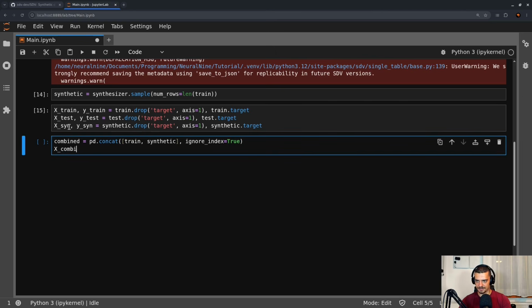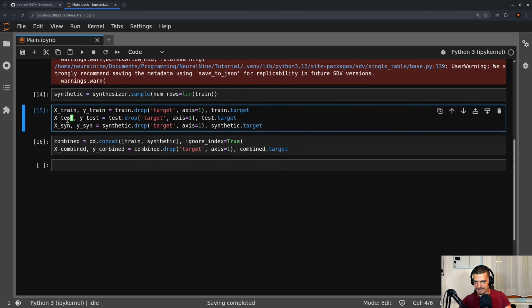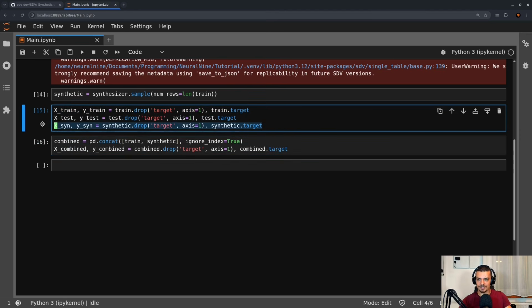I'm going to say x_combined, y_combined is equal to combined.drop. We're going to drop the target, axis 1, because it's a column, and then combined.target is going to be the y data. The reason we're splitting all this is because I want to evaluate the model, of course, on the test data, but I want to train the model first on the training data alone. I want to train it on the combination of training data and synthetic data. And I also want to show you that just training on synthetic data can yield pretty decent results.